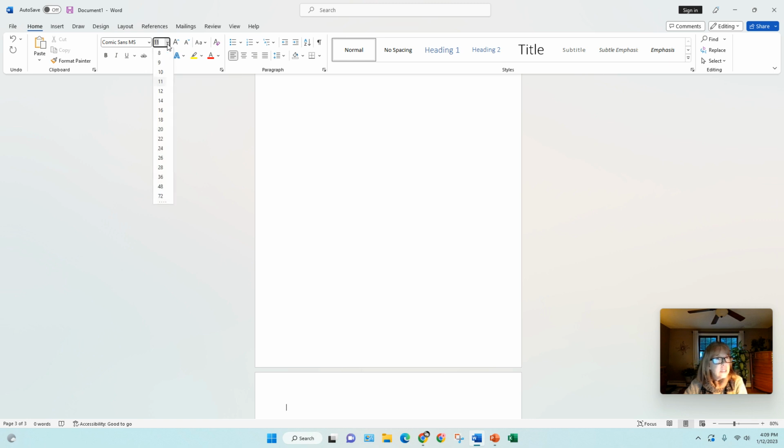For font size, I just click the font size drop arrow. I'm going to go with a 12. And then for line spacing, if you look in the paragraph group, there's a line and paragraph spacing drop arrow. So line spacing determines the amount of blank space between each typed line. So for this document, I'm going to make it a double space. So I'm going to choose 2.0.